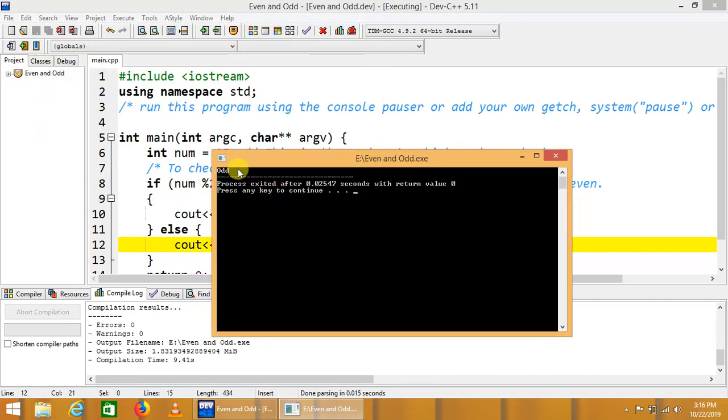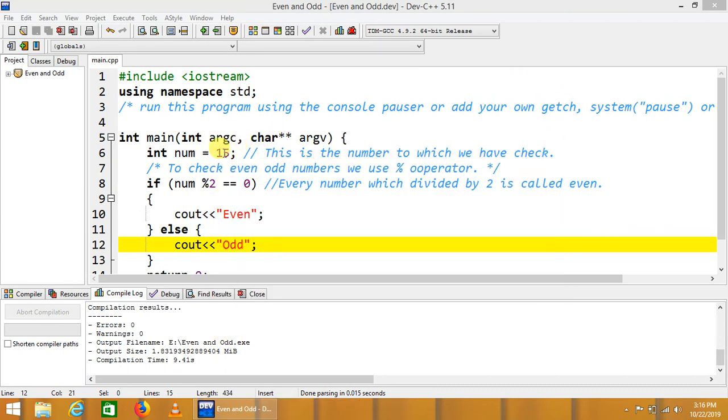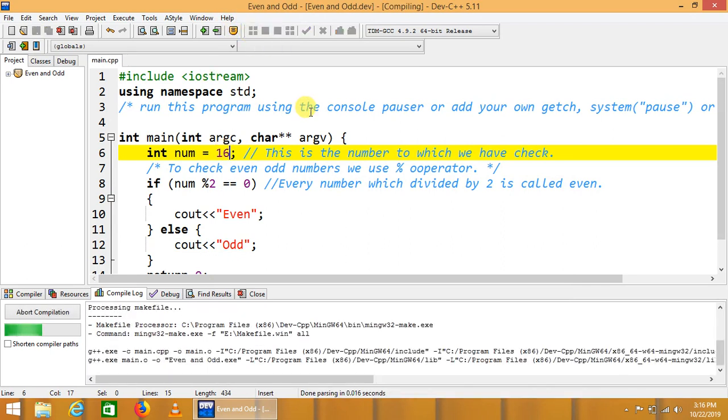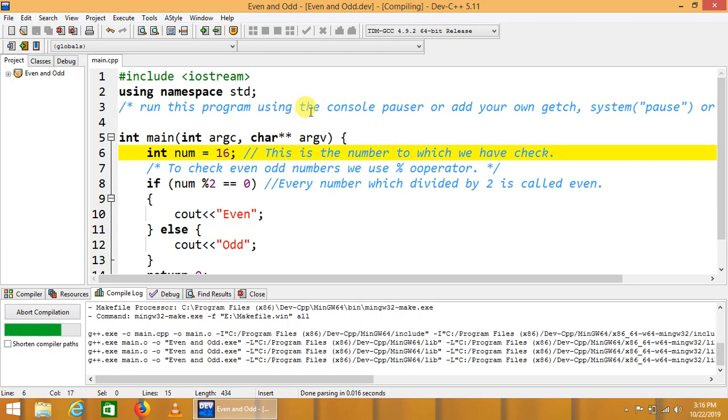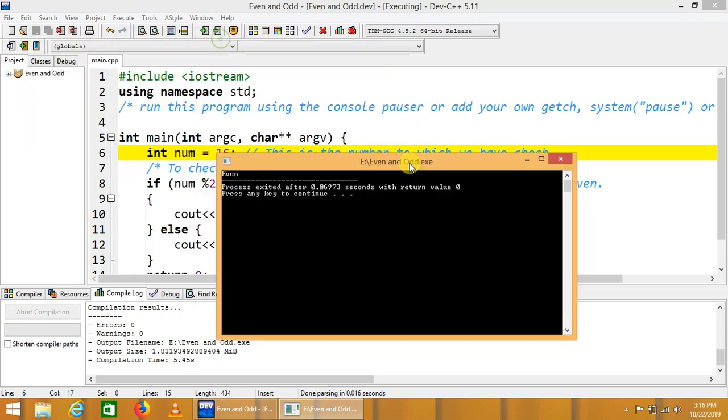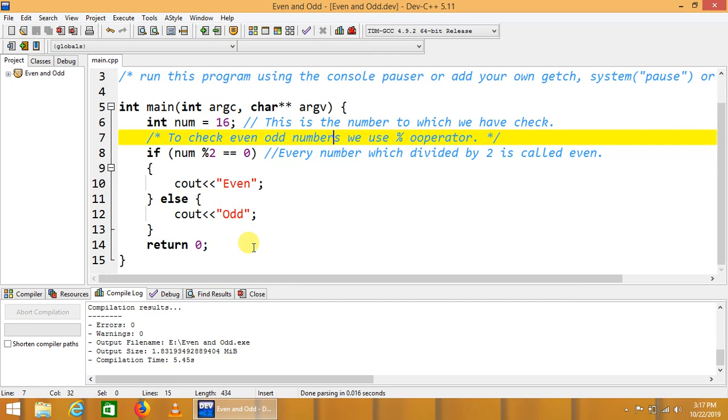This is telling us that the number is odd. Why is this telling us that the number is odd? Because we used an odd number. Here we use 15. If we change it to 16, compile it again, and run this code, this is telling us that the number is even. This is the simplest way that we can check even and odd numbers.